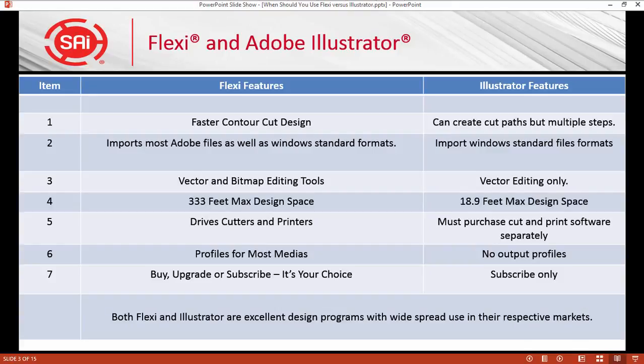All the profiles you need for printing are included with Flexi, and it can use most profiles, so it's very easy to find. In fact, the cloud features of Flexi allow you to find those profiles easily. There are no output profiles for Illustrator. As we said, it's a design program. It's going to depend on the purchase that you make after Illustrator to get those profiles.